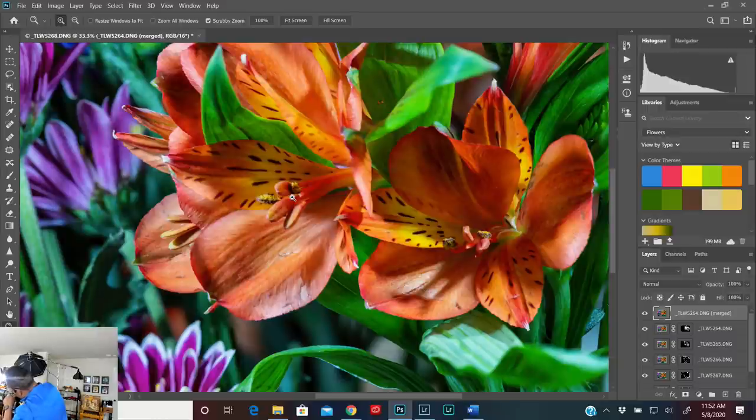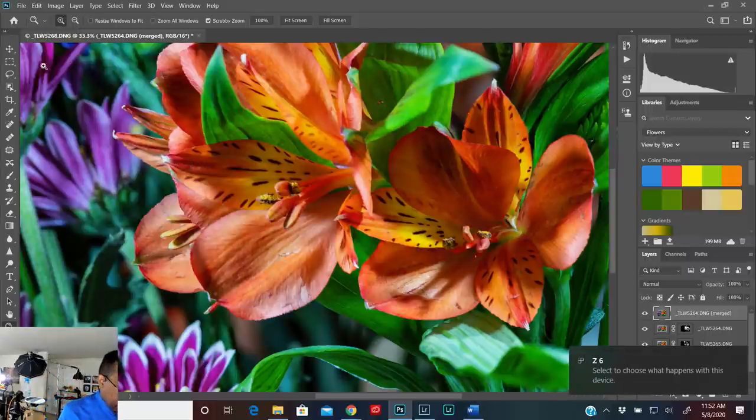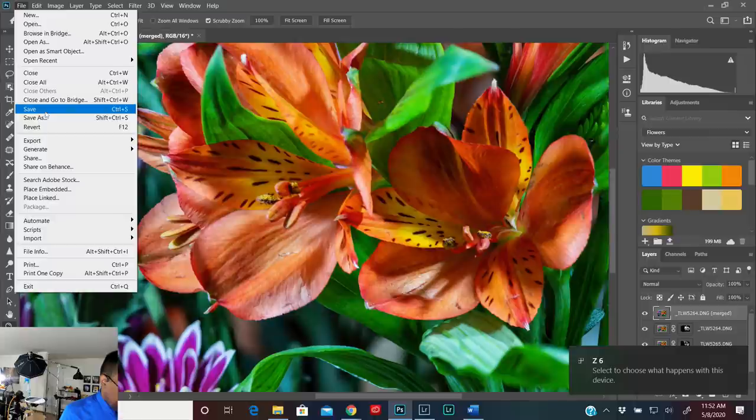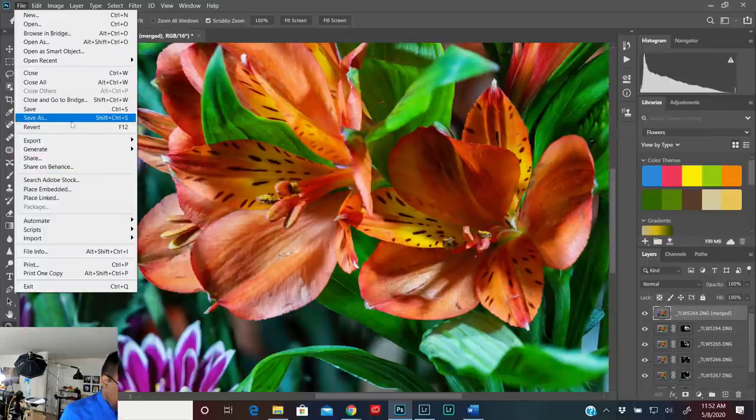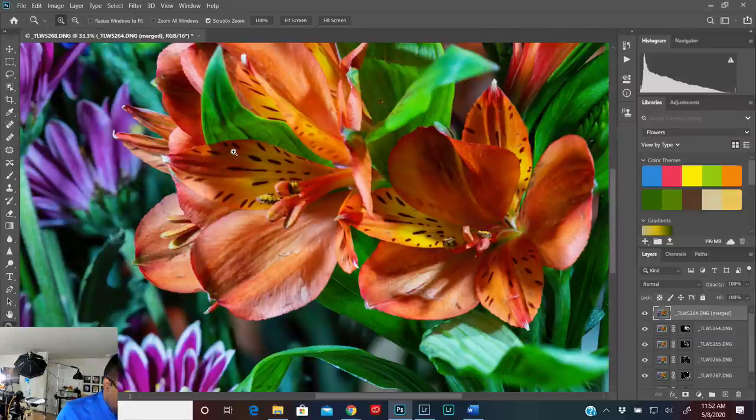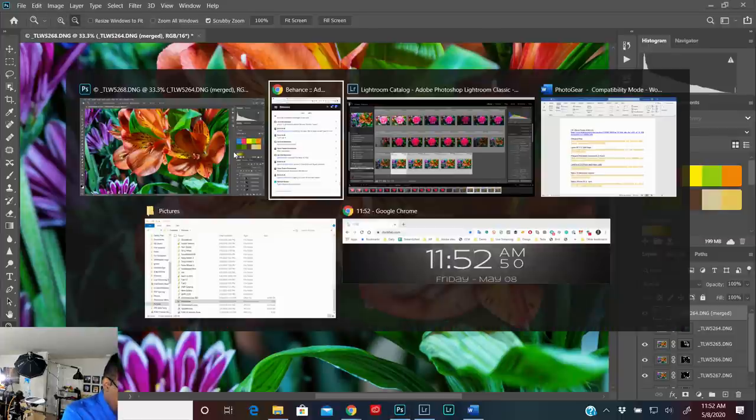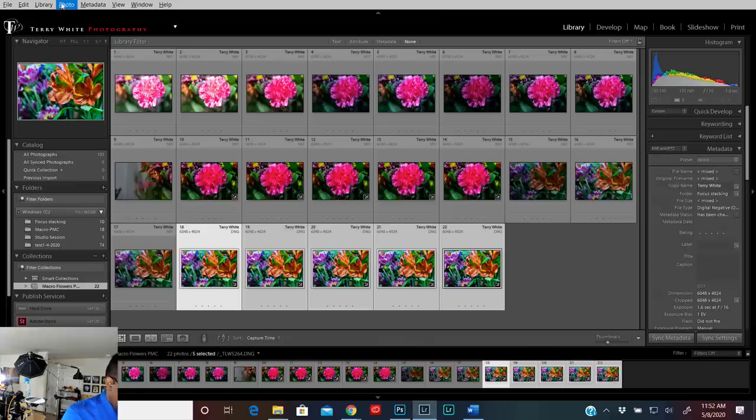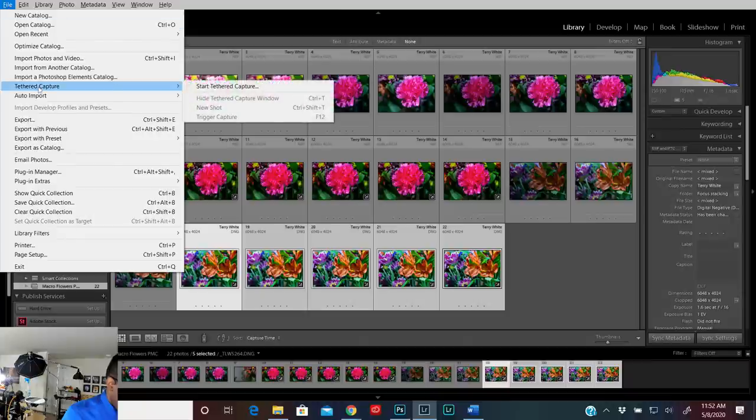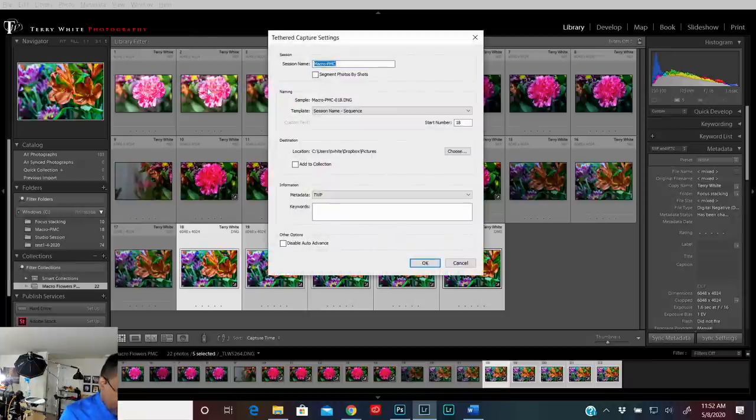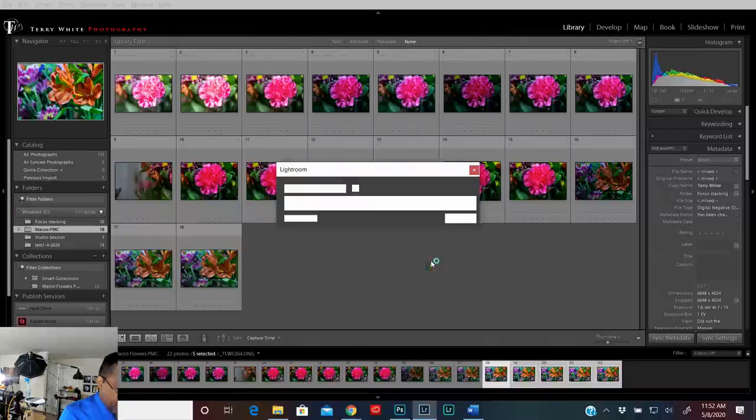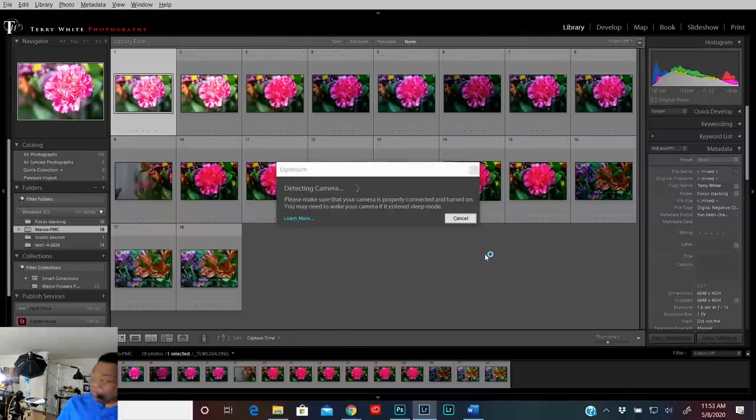So let's go ahead and put this back in. We've got 2 minutes left. All right, and let's go ahead and tether again. Start tether capture. Oh, might help if you are not in Photoshop. There we go. Let's go back to Lightroom. All right, file, tether capture, start tether capture. Same as before. Click OK. And camera on.